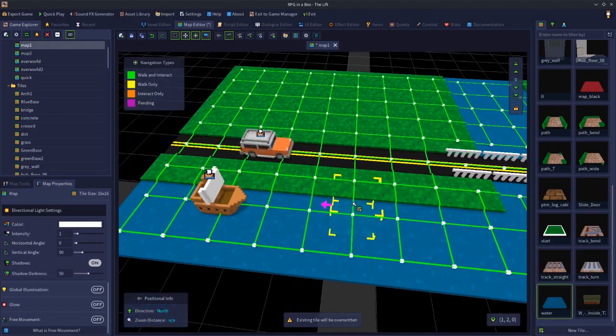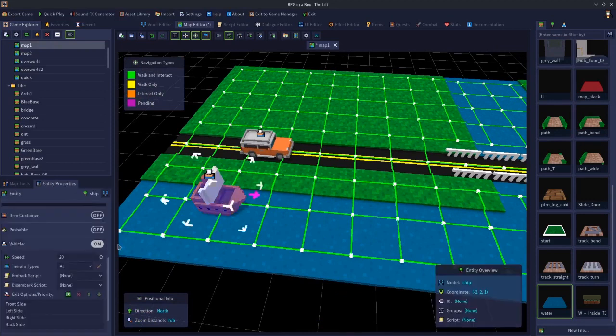Okay. So what we want to do now is select our boat and go to the terrain types option and drop this down. You'll see there's 3 options. First one, the default one, is all. That basically means this vehicle can go everywhere. It basically ignores that terrain type setting that we just set up in the voxel editor. It will just go everywhere there's a navigation line.